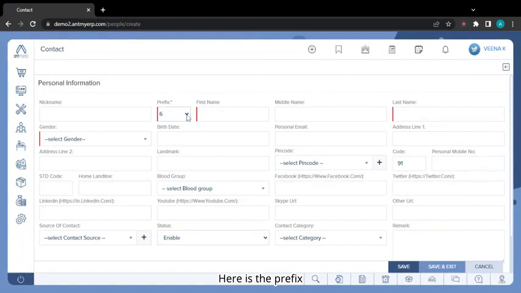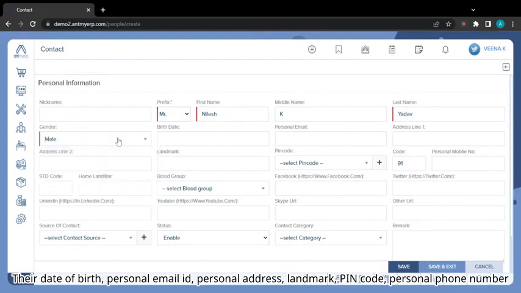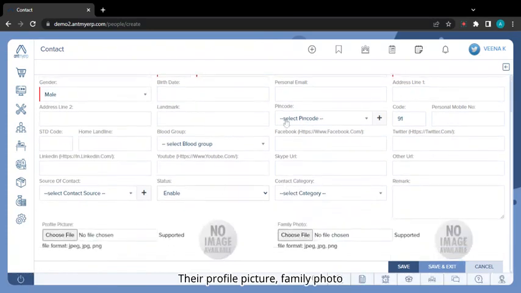Here is the prefix. Their name: their first name, last name, middle name, gender. Their date of birth, personal email ID, personal address, landmark, PIN code, personal phone number. Their profile picture, family photo.